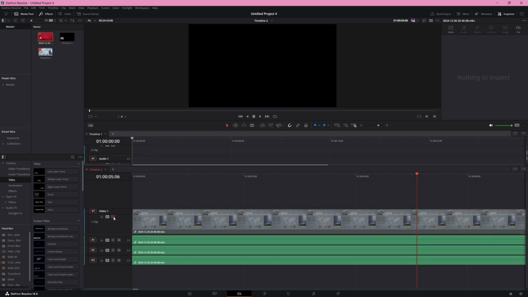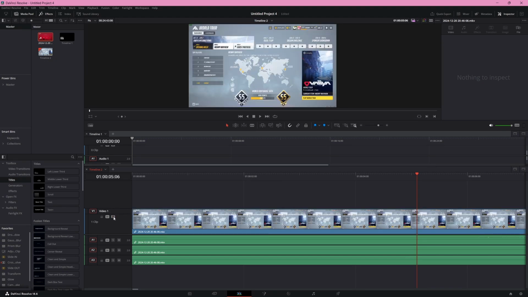You can disable a video to see everything under it with this disable video track button. And you can mute audio tracks with this button. Or you can solo them so that you can only hear that one with this button.